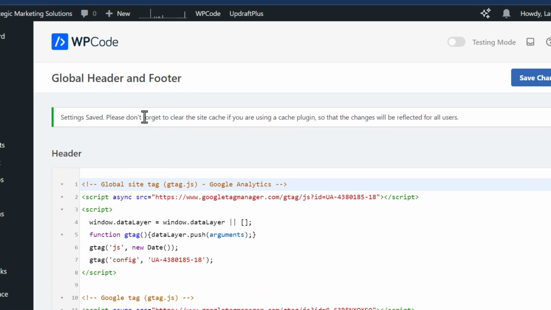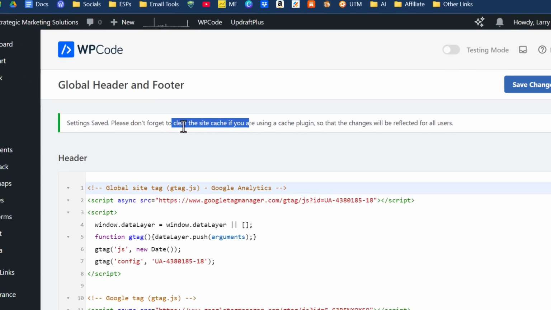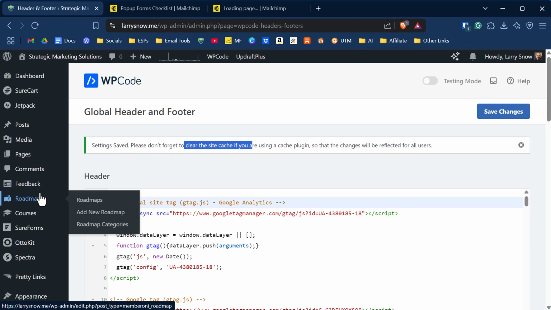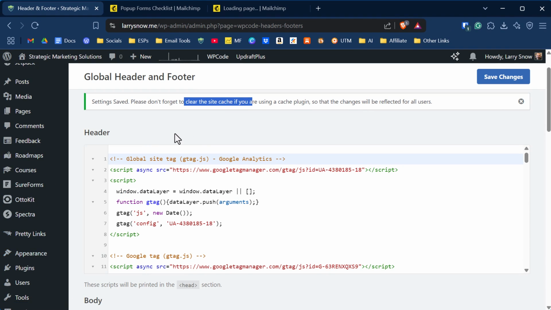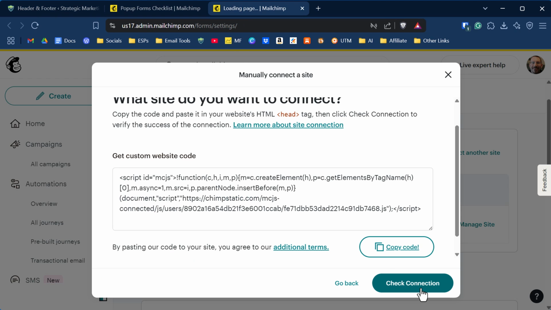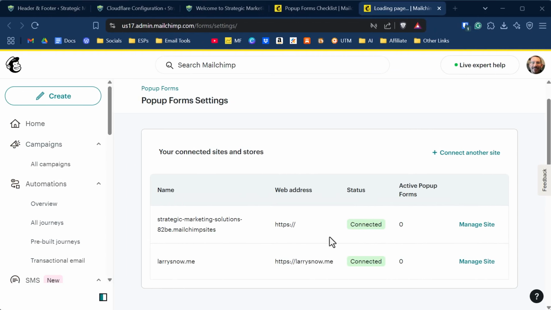Okay, now it says don't forget to clear the cache. So I do have Cloudflare cache. So I'm going to go and do that now. And then we're going to go test the connection over here to make sure that it is now connected. So I have confirmed the connection. So you see here, it says Larry Snow, and then it's connected.